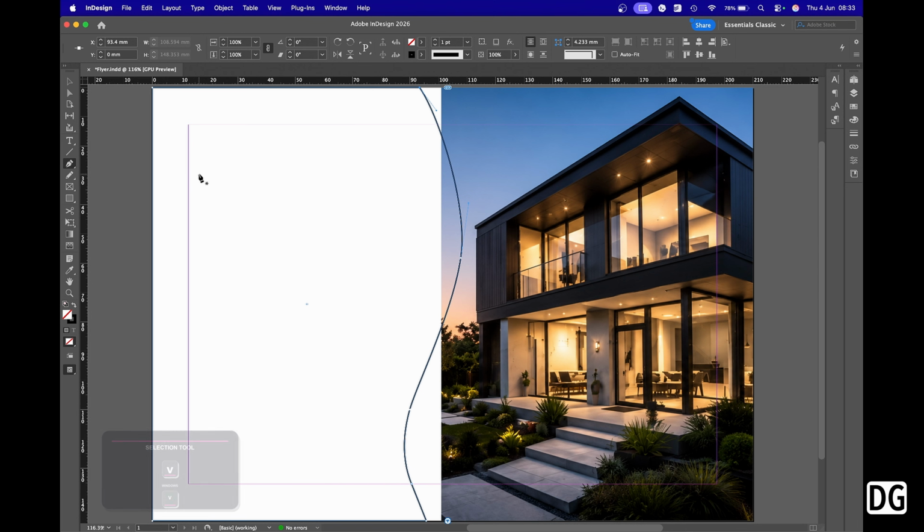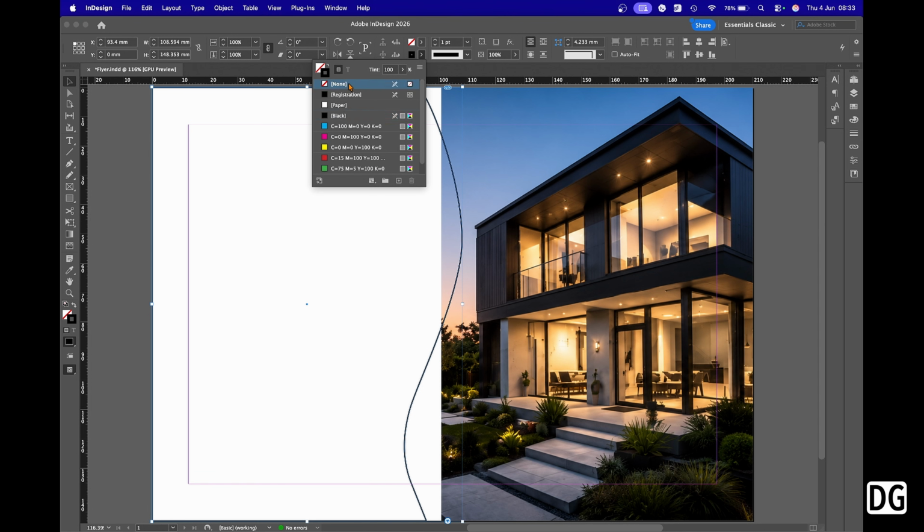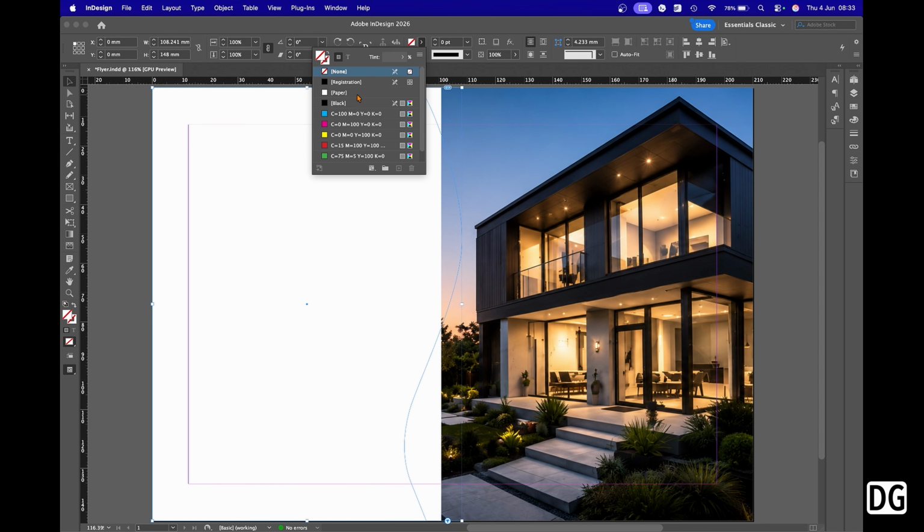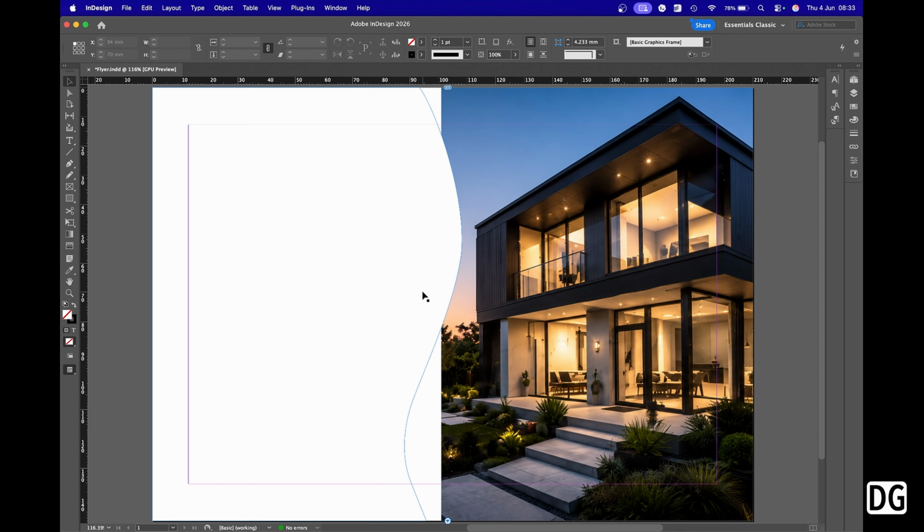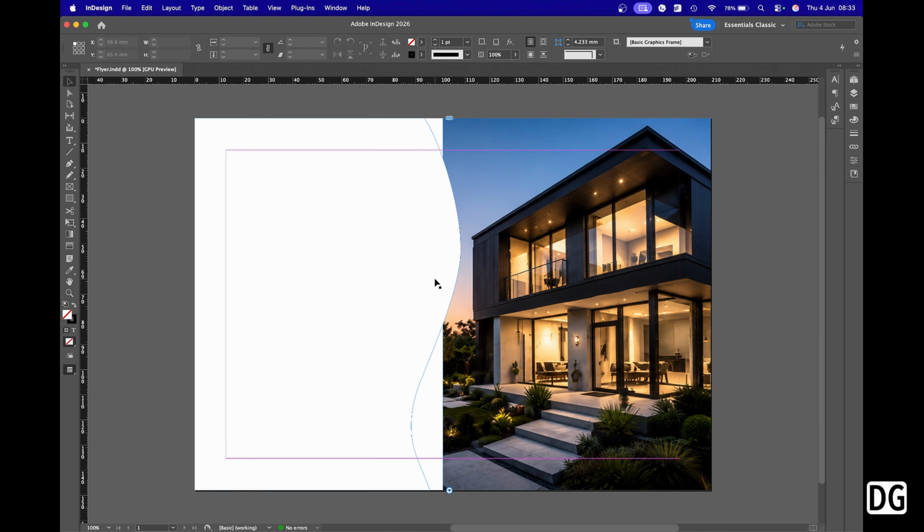Now I can hit V on the keyboard for the selection tool, which is up here, and X on the keyboard, which will flip between the stroke and the fill. Come up to here on the stroke and hit none, and then the fill will go for paper. So now you can see it's filled it with paper. I'm going to hit Command minus on the keyboard just to zoom out a bit.